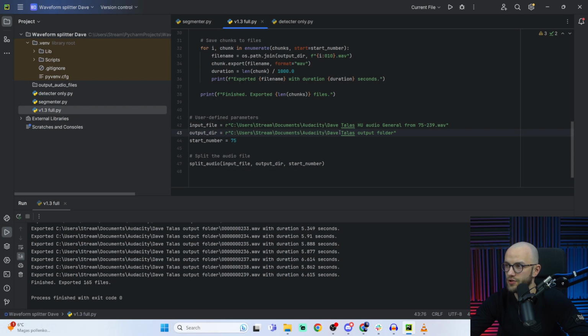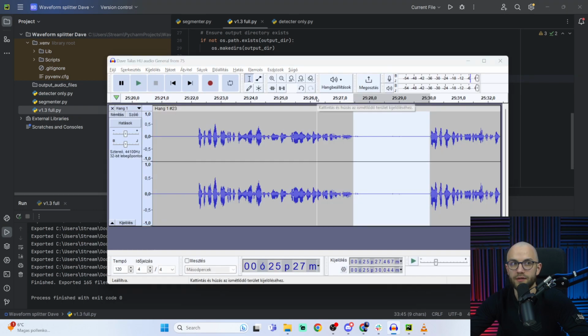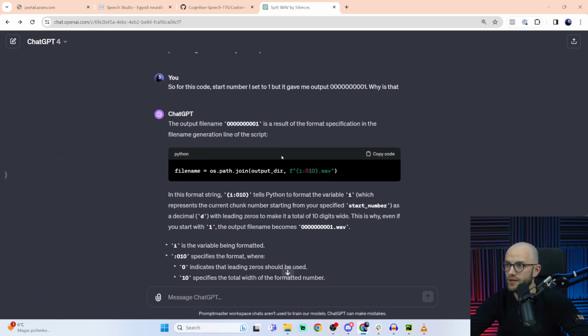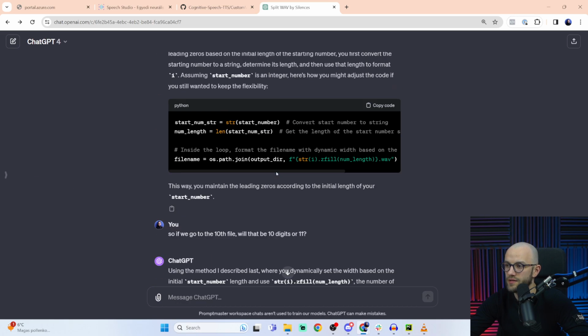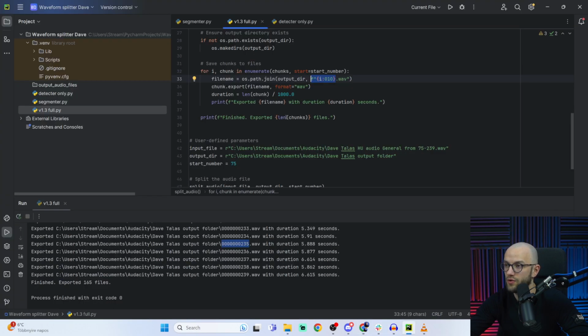That just collects all of my files, and I can define the start number. In this case, it's 75, but it's going to use a name format like 000000235. It's defined here, and I don't really know what this part means, but when I went back to ChatGPT, it explained to me how it works in this number, but I didn't really have to understand it for the code to work.